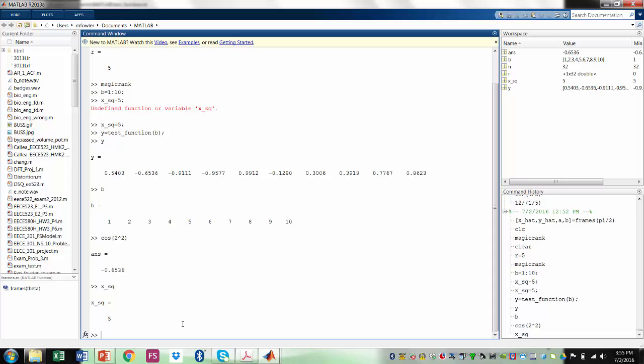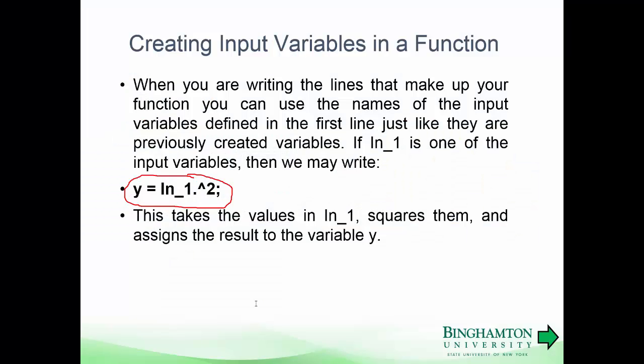If I had written this as a script, first of all, I'd have no way to pass in the variable of any particular name. It would have to operate on something called x already in the workspace. Then it would have overwritten my x squared. So there are some limitations to using scripts, and functions allow you to overcome those. So like I said, functions are the workhorse here.